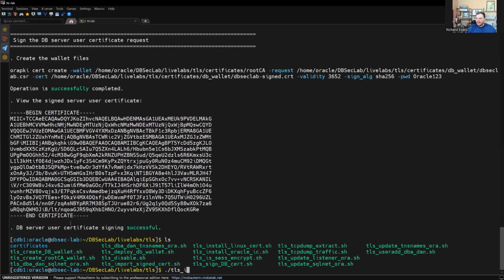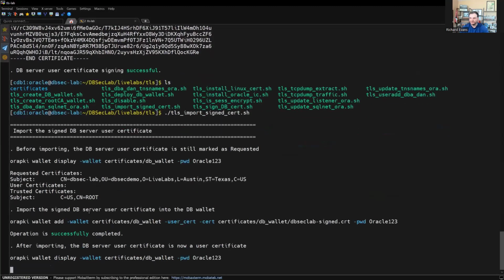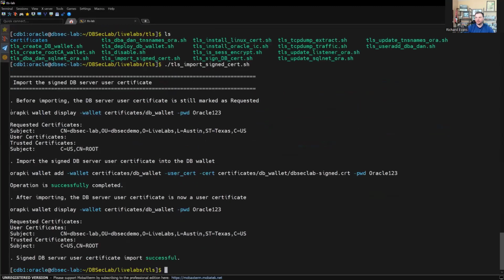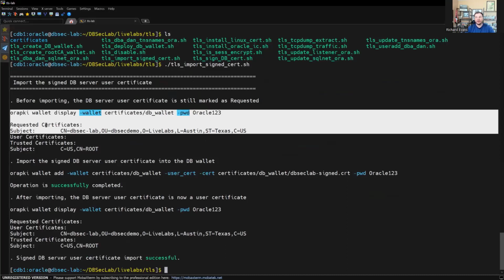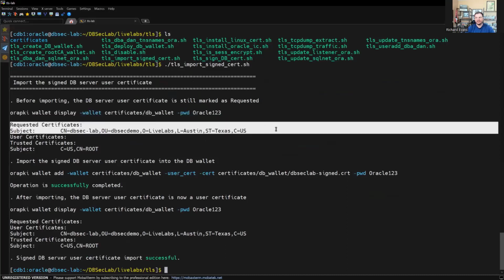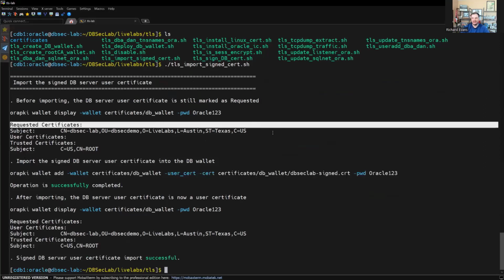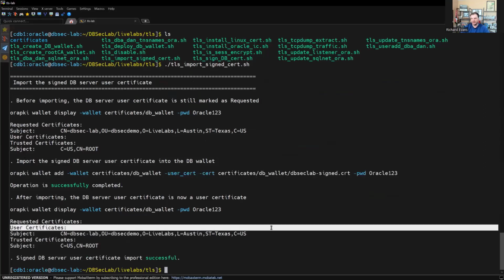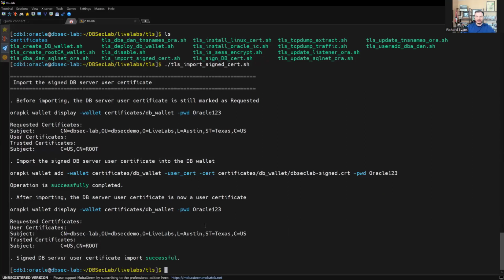And so what we'll do is we'll import this signed certificate into our database wallet. What I want you to see here is when we look at our database wallet, we have a requested certificate. Remember, this is the certificate request we generated. When we import the signed user certificate into our wallet, it goes from requested certificate to a user certificate. So now it's a valid certificate. So when we connect to it, we should be able to trust it within our organization.